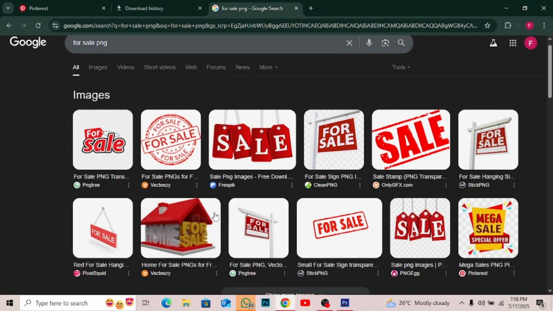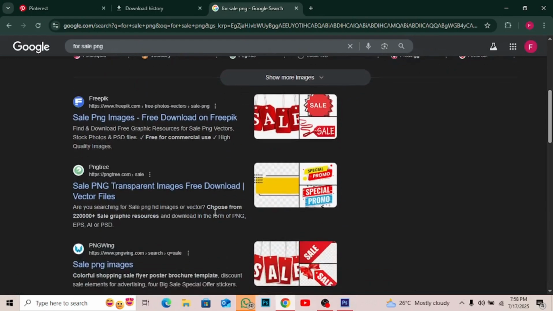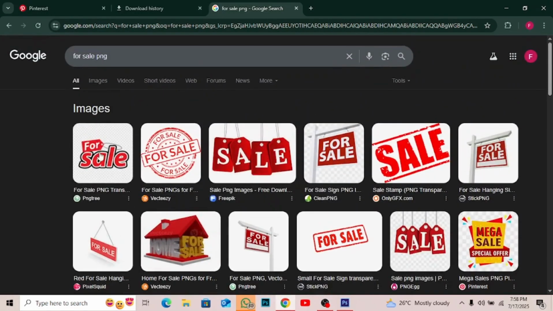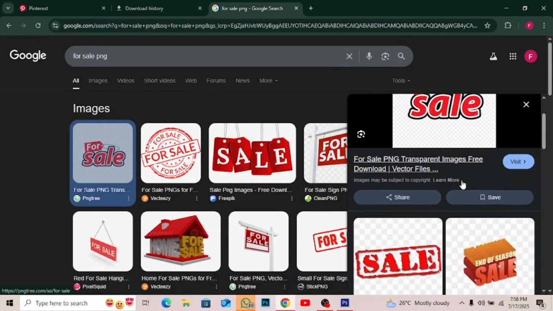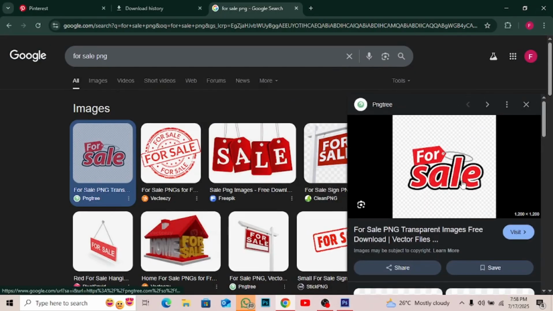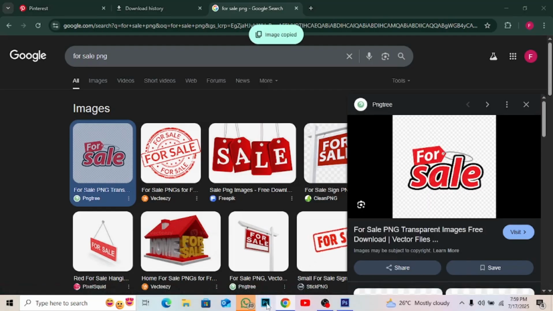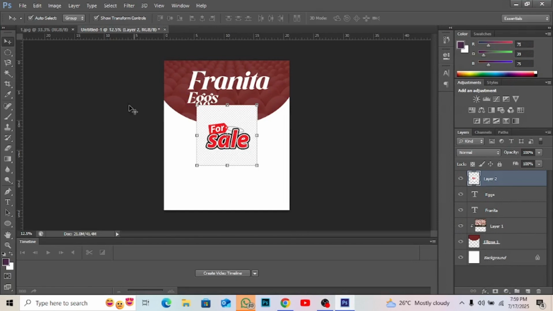So these are samples I can download. Let me say I want to download this one. I click on it, right click, copy image, come to my work, Control V. Then I can crop the edges.